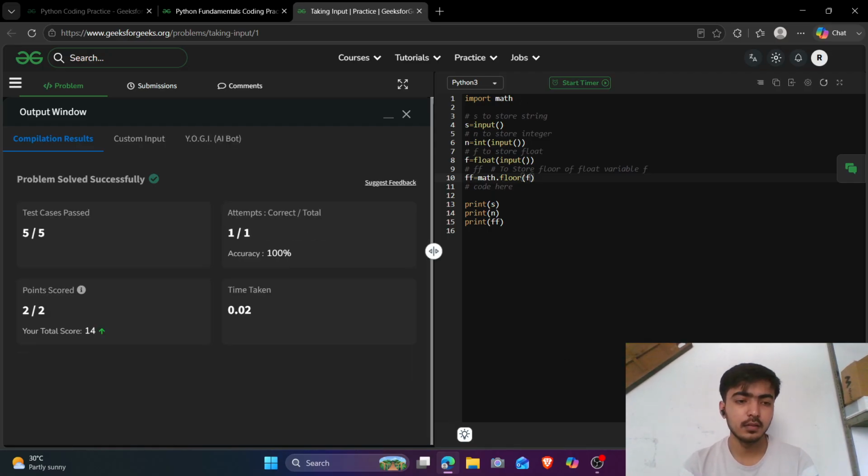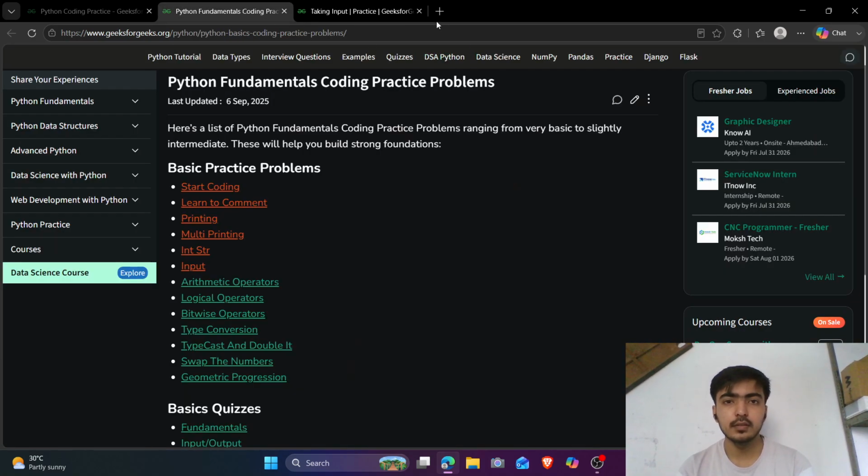Let's submit this question. So what happened was we have to take input of different data types. At first we have taken input as a string, so s equal to input. We have stored the value in an integer data type, so we have taken int input, then float input, and after that we have to convert the float value into the floor value, which is the closest integer below. We already imported math, so we will use math.floor, which converts the float value into its floor value. That is already stored as ff. So we printed that and we got it right. So let's move to the next question.